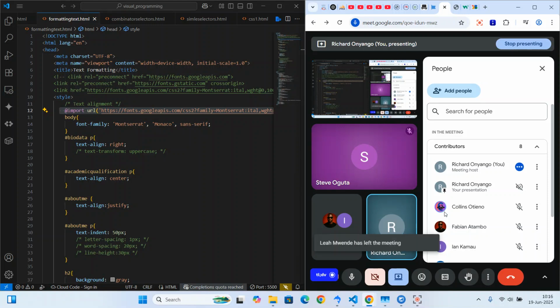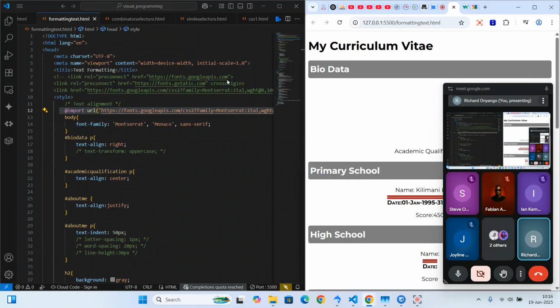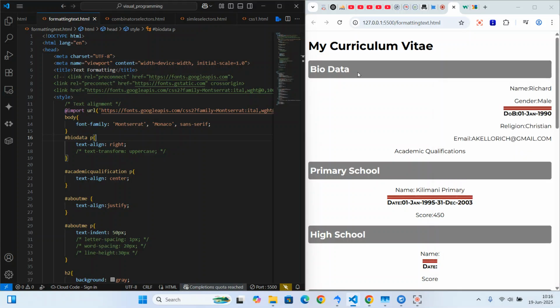All right. So let's now go ahead and discuss how we can use icons inside our pages. Icons. I want us to see how we can use icons.